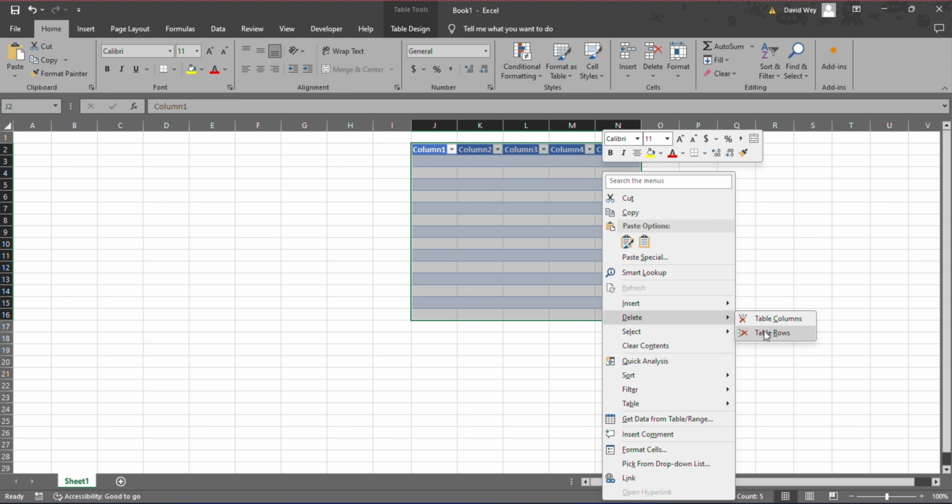With this tutorial, I trust you now understand how to create a table in Microsoft Excel.